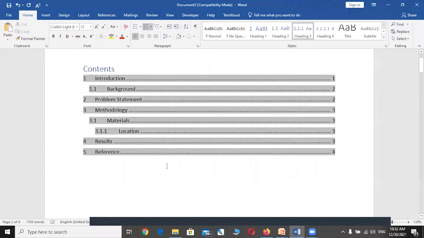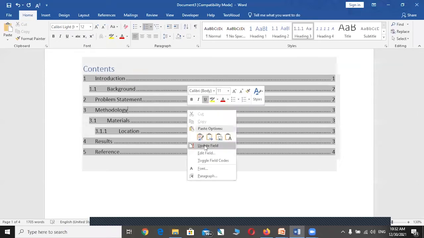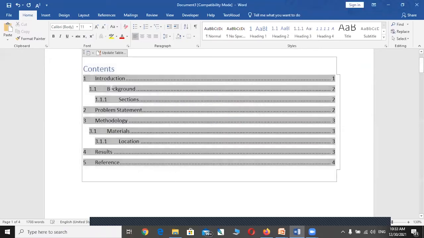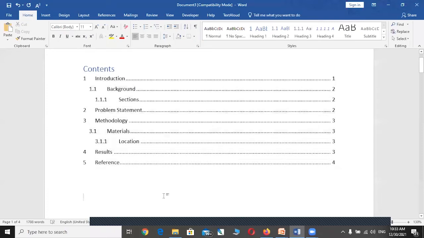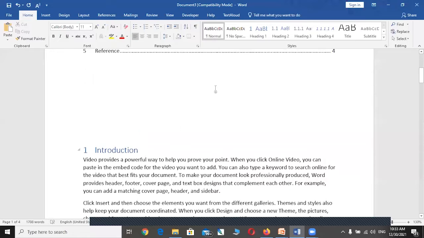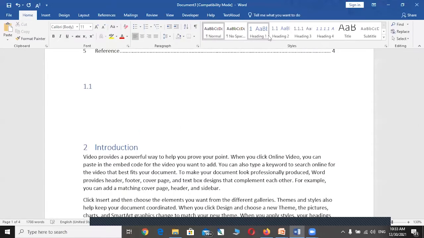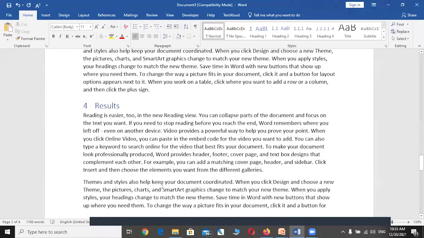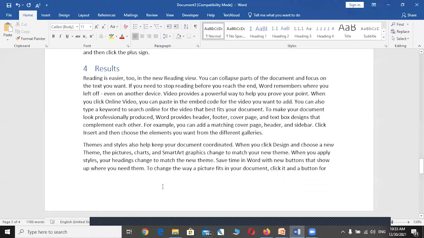So then you can update your TOC to show it, right? You can see under 1.1, then right click on update field, select update entire table, right? Now you can see the 1.1 background, then 1.1.1 sections, right? I think now it is clear, right? The only thing you need to do is apply heading levels from styles. Then easily you can create your TOC and easily you can update your TOC, right?